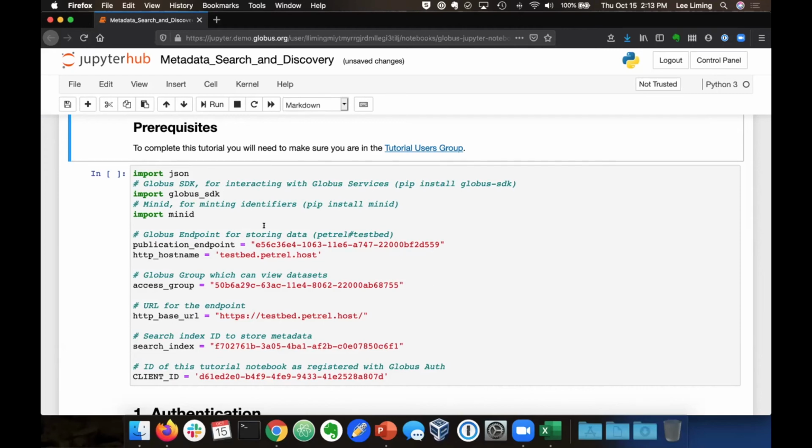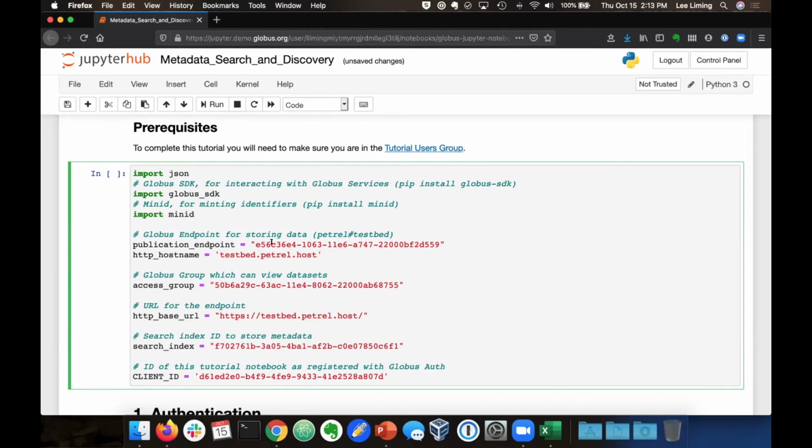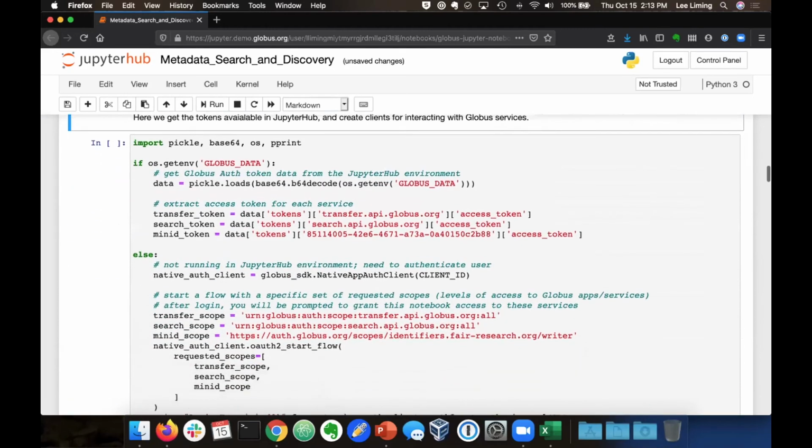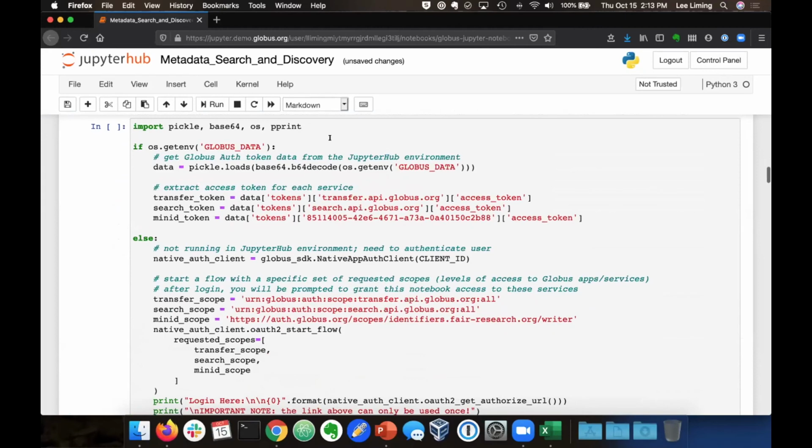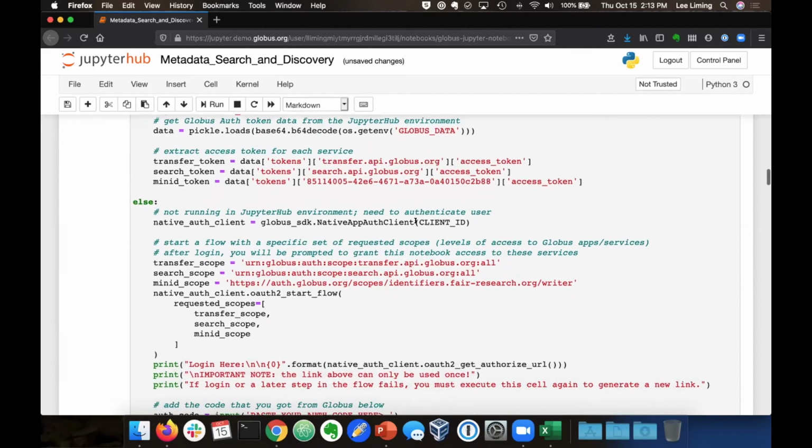The first thing we need to do is basically those key ingredients that I talked about. What is the endpoint that we're using to host data on? What is the group that can view data sets? All that. And so I'm just going to go ahead and set all those things up. As Vas mentioned earlier, because I logged in to Jupyter Hub using Globus, Jupyter Hub already has all the tokens that it needs for me to use the transfer service to move my data, the search service for me to add new entries to the index, and the minid service, that's the Fair Research Identifier service, so that I can mint myself an identifier for my new data set.